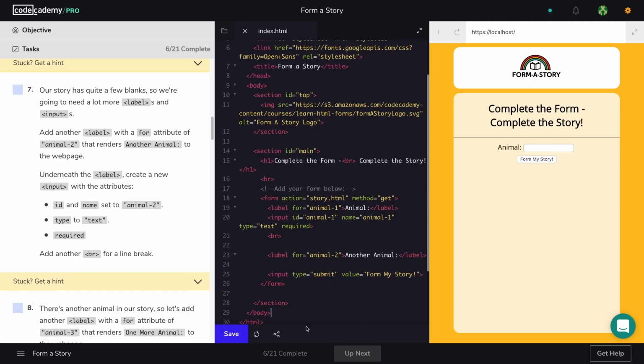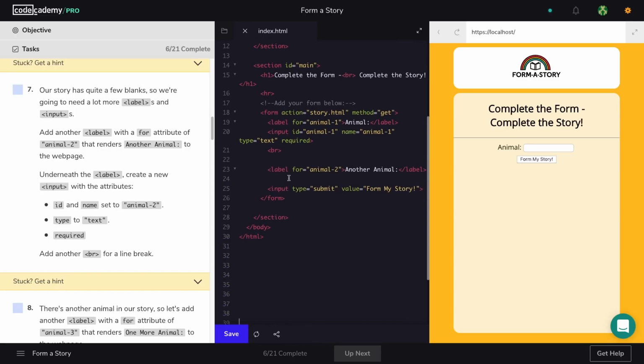Okay, looking good. I'm going to go ahead and make a little more space for us to see what we're actually typing in here. So right under a label, we're going to add another input element. And our input element will be quite similar to the input element that we created for animal1. We're going to add in an ID, a name, a type, and we're going to make sure it's also required. So let's go ahead and start by adding our input element.